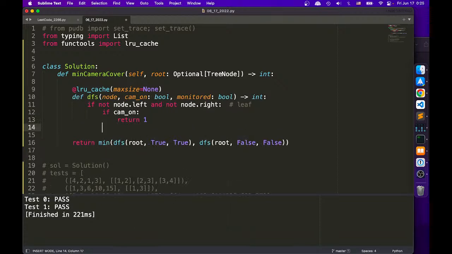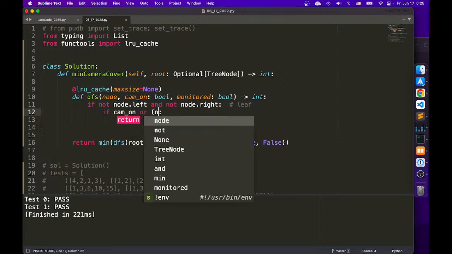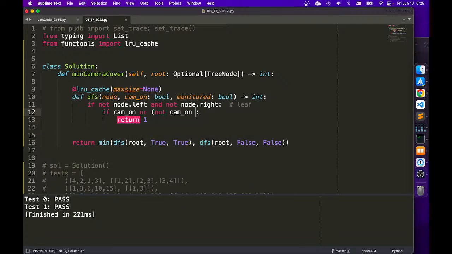If the camera is off, if camera on or not camera on and not monitored, then we always return 1. Then I have to turn my camera on, right? I have to turn my camera on.